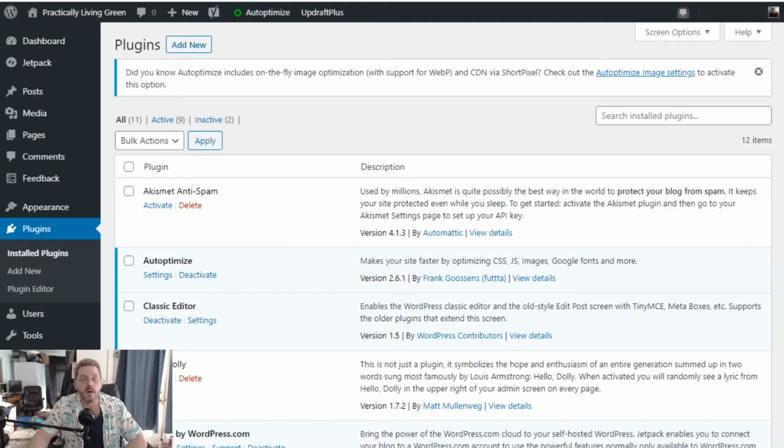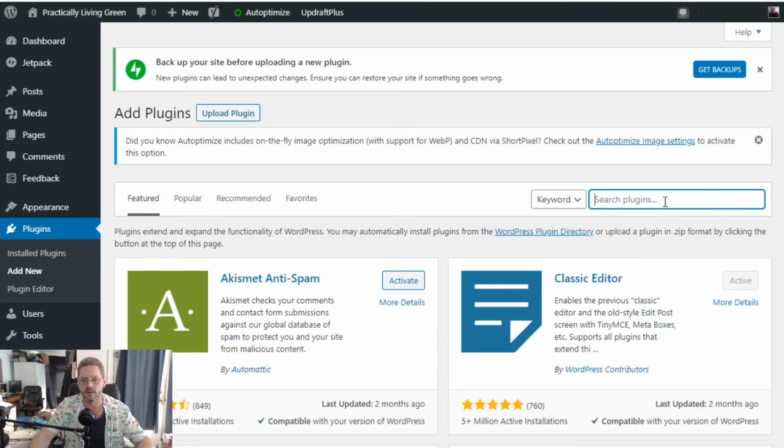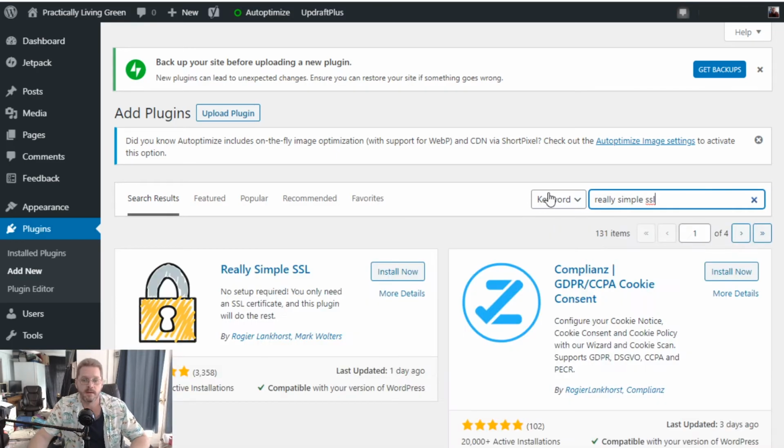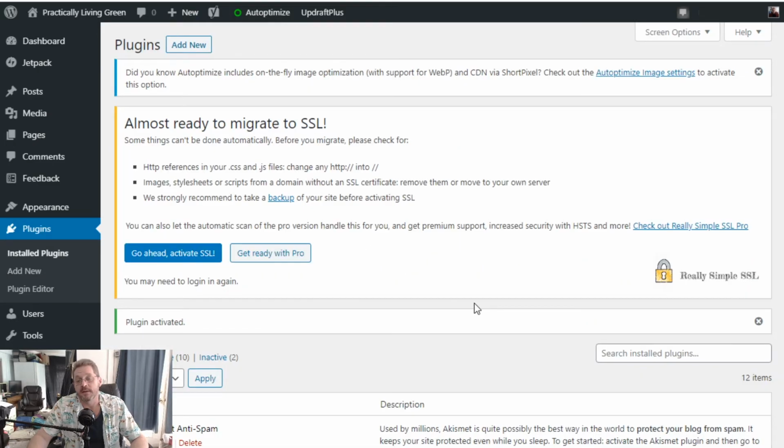And lastly, we want to make sure that we install Really Simple SSL. Now, Really Simple SSL will help connect your site to your SSL certificate of your web host. Now with GreenGeeks, it already connected my SSL to my website, so I technically don't need Really Simple SSL, but it's always best to have it just in case. And activate. And then on this screen here, we'll hit the Go Ahead Activate SSL button, which is going to rewrite all the stuff that's on our website to be secure.